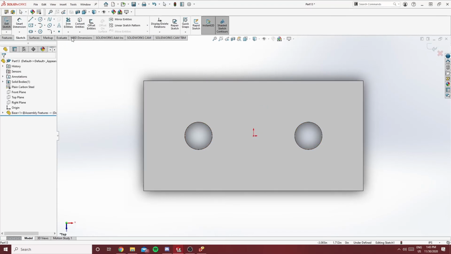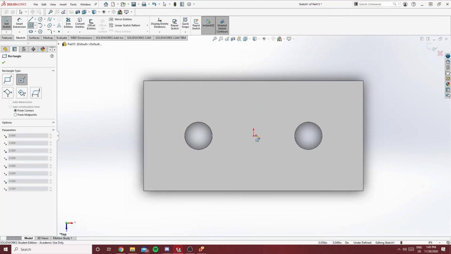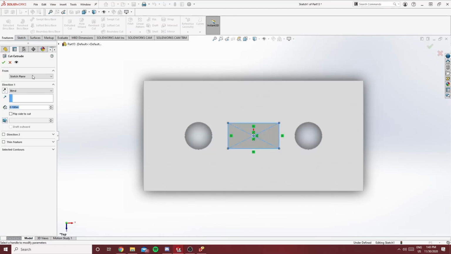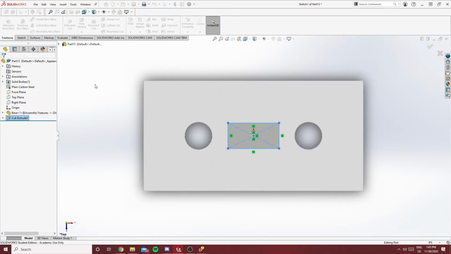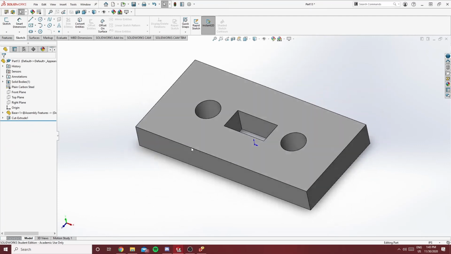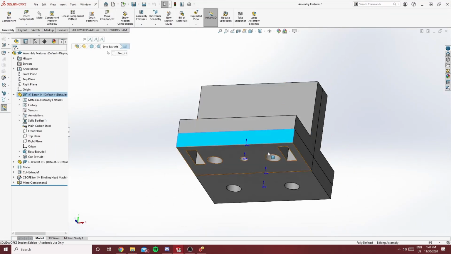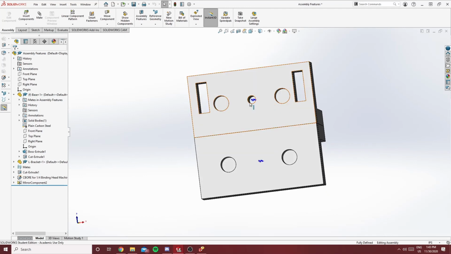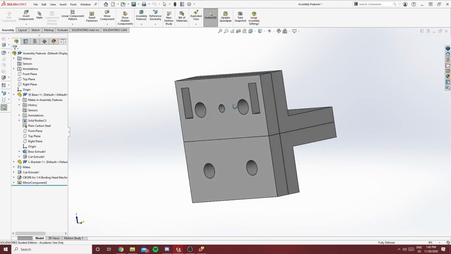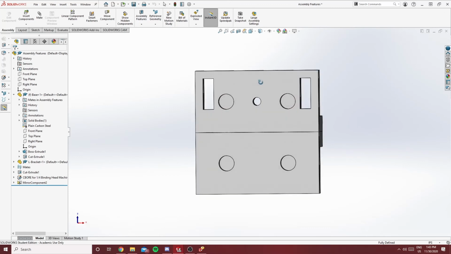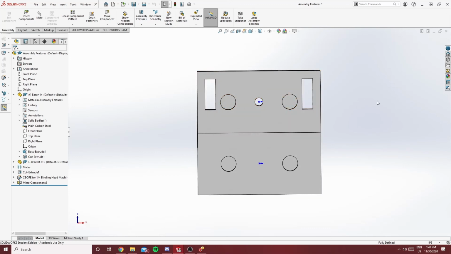So I'm gonna make a little sketch here, and I'm gonna extrude cut this through all. Okay, so in this derived part, I created a hole right here. I'm gonna go back to the original, and as you can see, that rectangle did not show up at all because the derived part only works one way. It doesn't work from the derived part to the original. You can modify the derived part all you want and it won't affect the original.